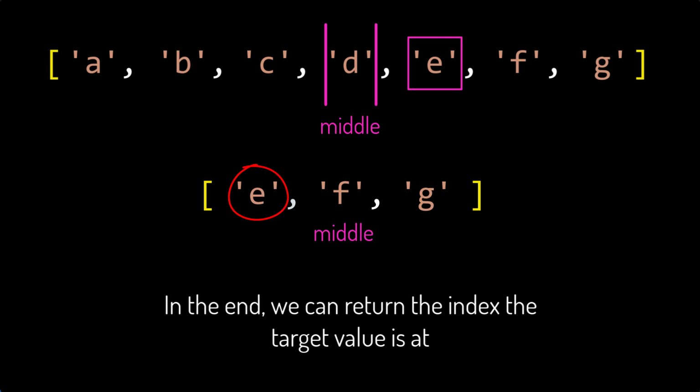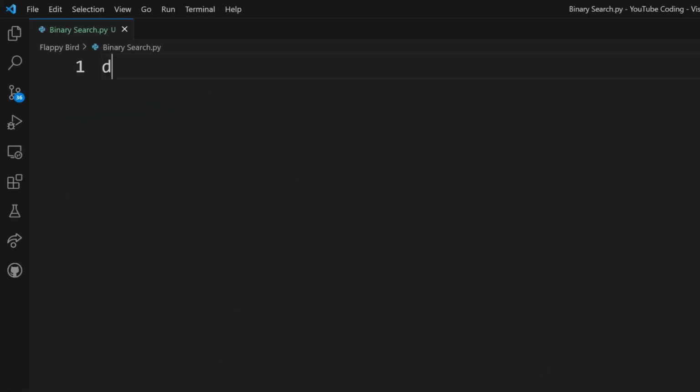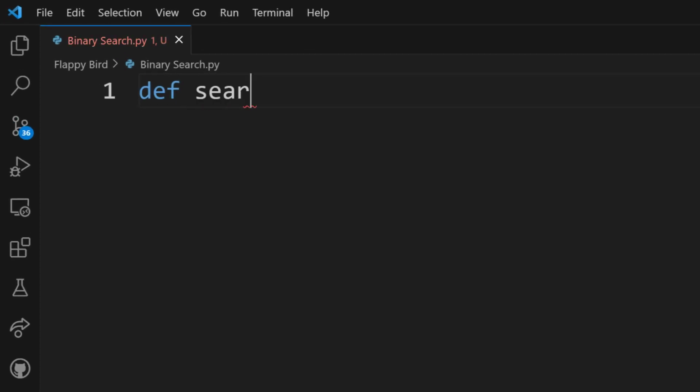Alright, that's literally all there is to it. It's a very simple concept, and we're just going to code it up. So let's get to it. Okay, so let's start off with defining our function. I'm going to call it search. And then we need our value that we're searching for, and the data set, which is the list.